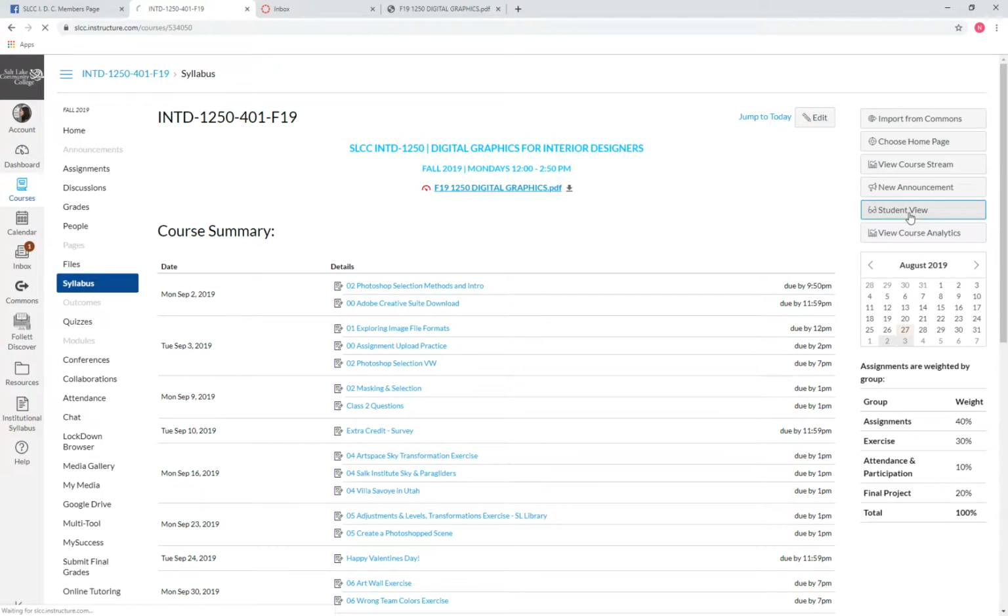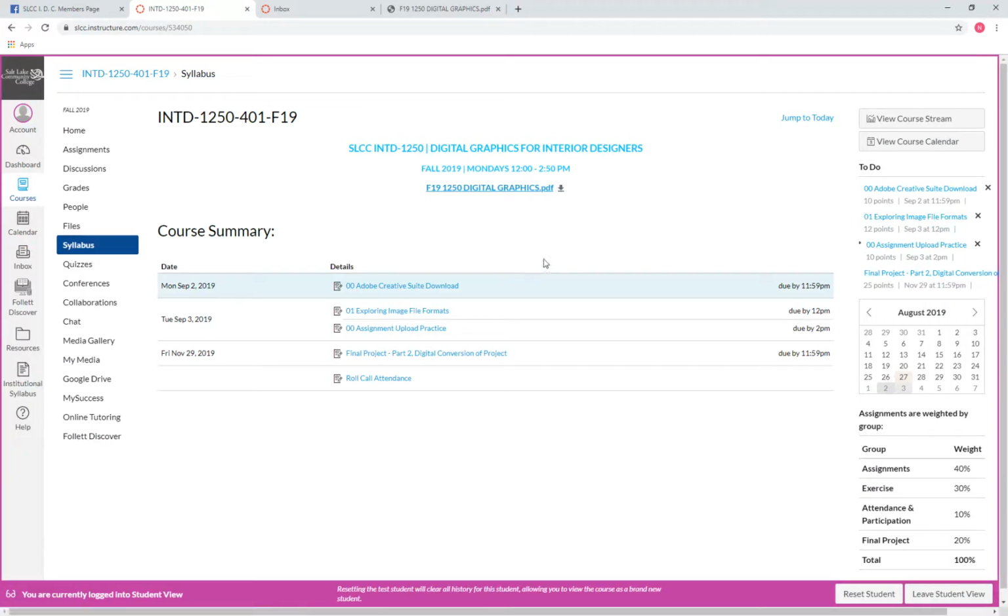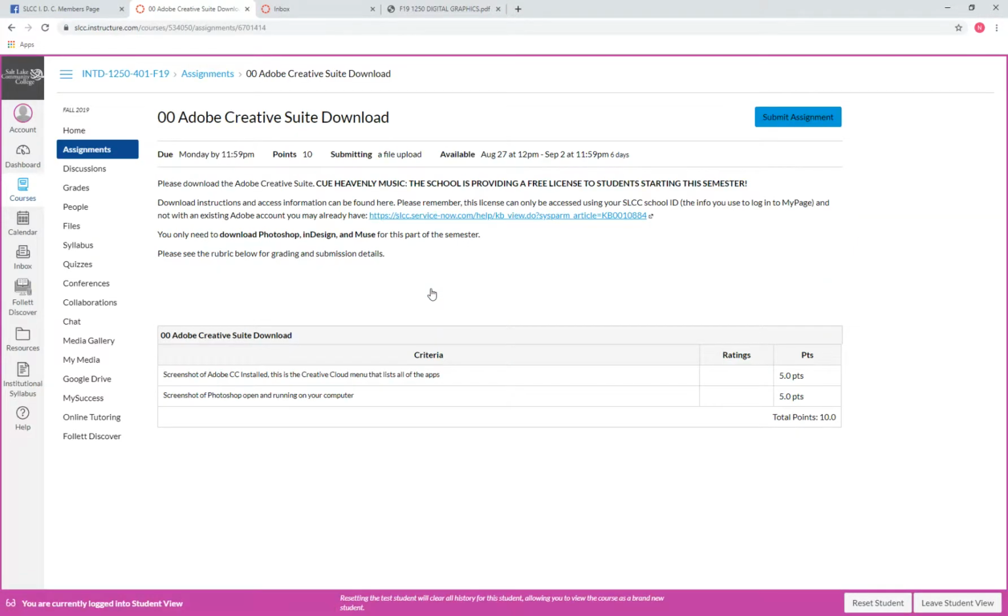Okay, let me switch back into student view. Okay, so again, I'm going to start off at the Adobe Creative Suite download, because this is going to show you guys how you can download it at home. And then in addition to that, when we're done with this, we will learn how you guys can access it here at the lab, okay? So when you're at home, you guys are going to click on this link here.